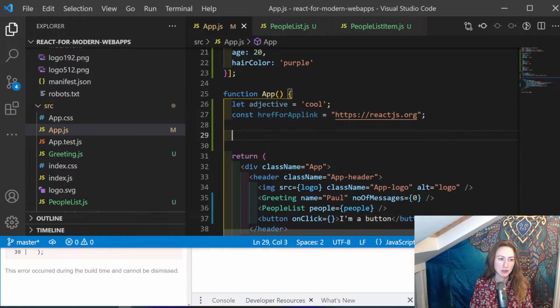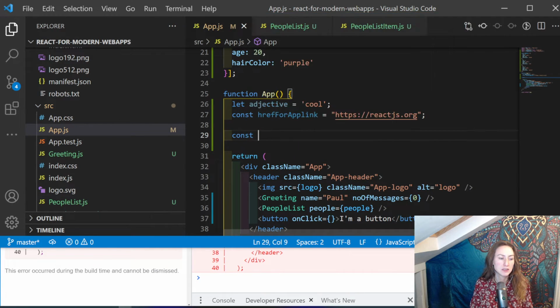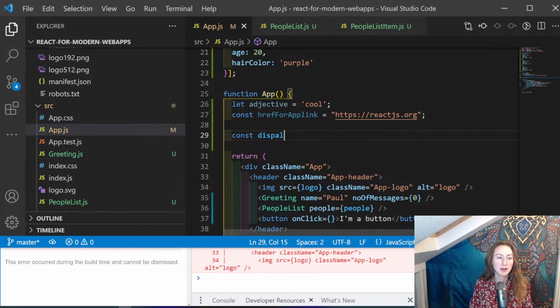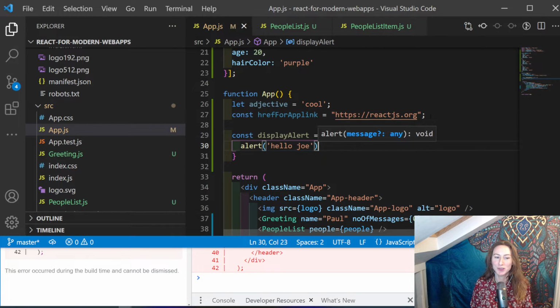Very valuable. So basically, if we create a new function up here called const, and then displayAlert is the name of our function. This is going to be an arrow function, as always, like so. And then we can say alert, hello, Joe. Any Joes watching? Your favorite today.